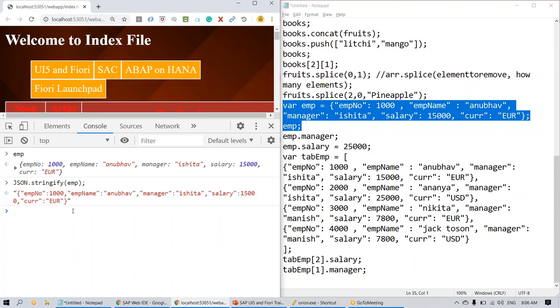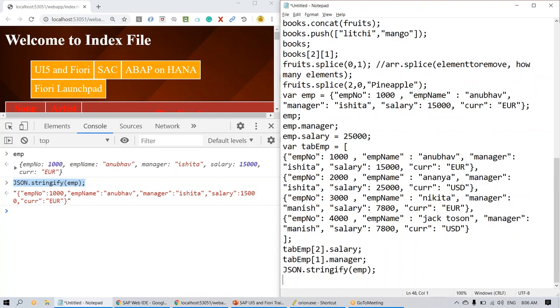Why do we do that? So that we can transmit over the internet. You can't transmit a JSON directly, but you can transmit a JSON in the form of a string. That's why we convert a JSON object to a string. This process is known as serialization.